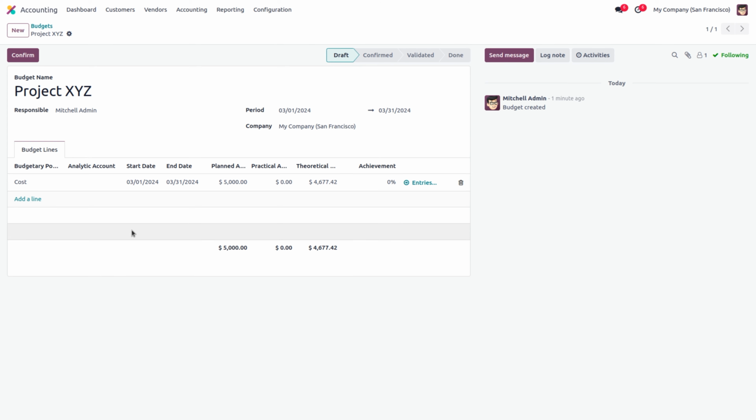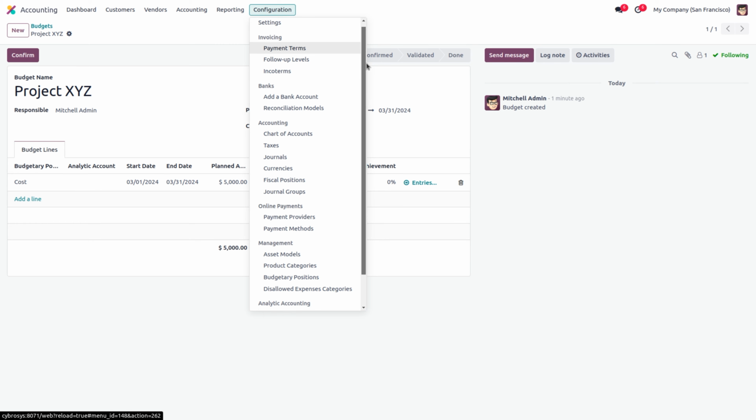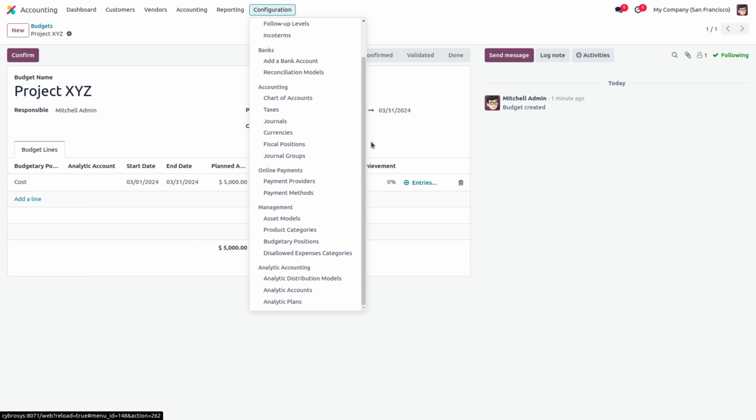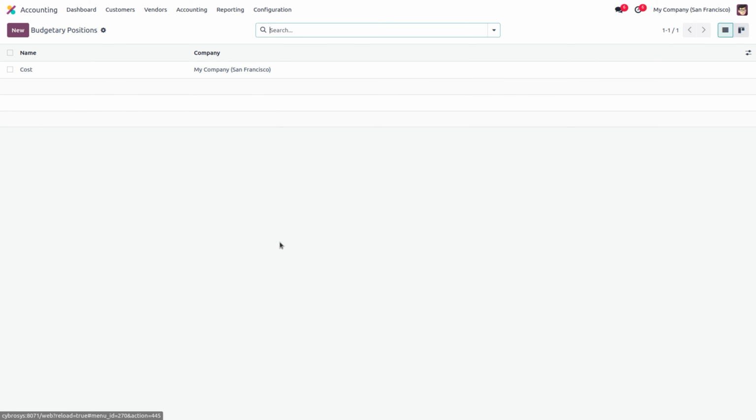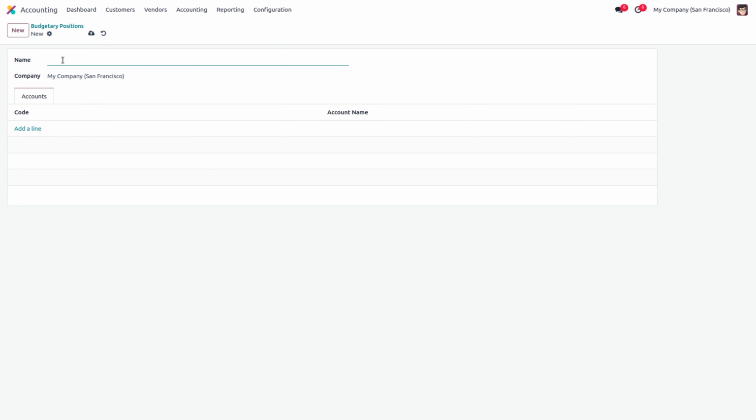Okay. Then we can also create a budgetary position from the configuration settings as well. Under the management section, we will be having the budgetary position. So this is a cost one we have already created. I'll be creating one for income earned.